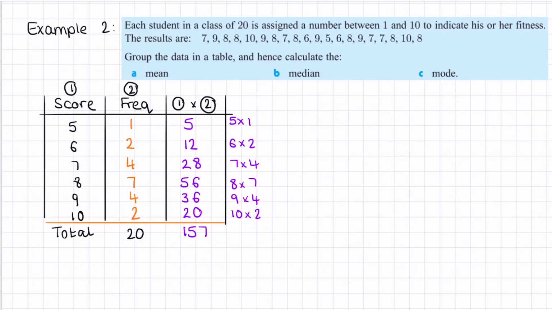Now we have all the information we need to do our calculations. So first, the mean. The mean is x, we sometimes call it x bar as well, x with a line above it, equals the sum of all the x divided by n. So this is really easy now with this data table.